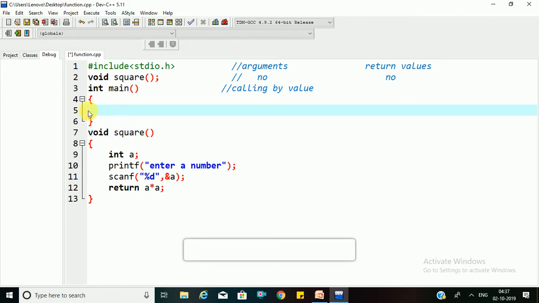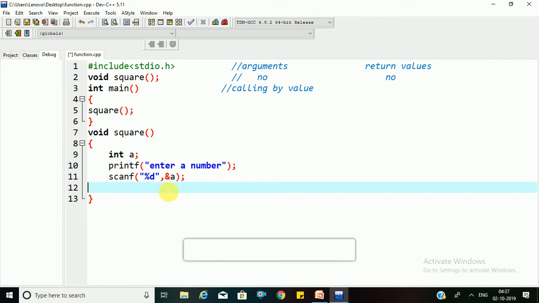I'm just calling a function in my main function. So what happens in my main function? It will go to here. So void square. I have declared my prototype, my function calling, my function called, and my function definition. What I want to do over here, I just print the result. I don't want to return anything, so I would print the result.